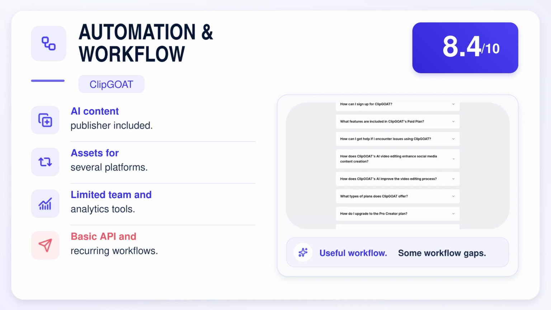For editing and customization, I gave ClipGOAT an 8.2 out of 10. It includes the core controls for clipping, captions, and reframing, along with generated hooks, titles, and hashtags. These features are enough to make practical corrections and prepare the video for publishing. However, precise timeline work, detailed branding, B-roll, and creative effects are limited. The product is designed for efficiency, not for building highly customized edits.